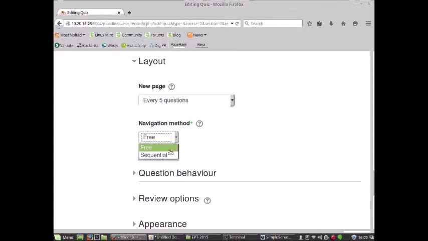Navigation method: free or sequential. Use free navigation. Free navigation means question number 1 answered, and if he wants to go next to question number 70, he can. Sequential means after attending 1 he has to do 2, then 3, then 4, like that. That is free. That is sequential. Let it go with free navigation.